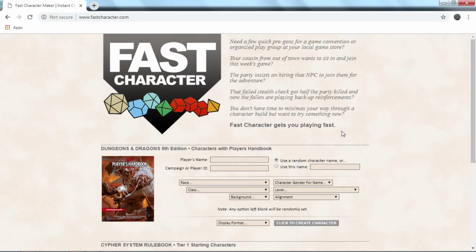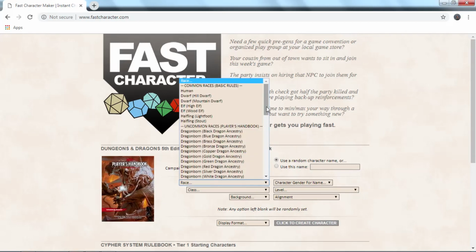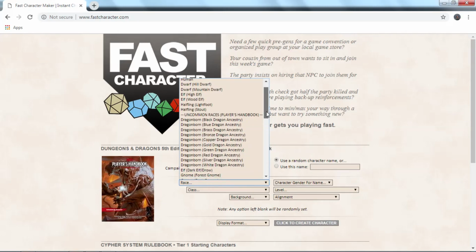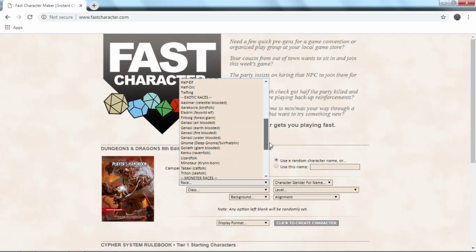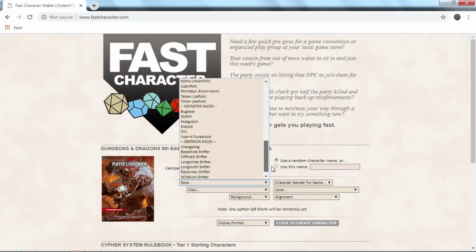Alright, so here's the main page of Fast Character. You have drop-down menus here for race, class, background, and some other options. Let's just start with race. This is broken into common races, which you can find in the basic rules, uncommon races from the player's handbook, as well as exotic races, monstrous races, and Eberron races, all of these being from books and supplements that have come out since the player's handbook.